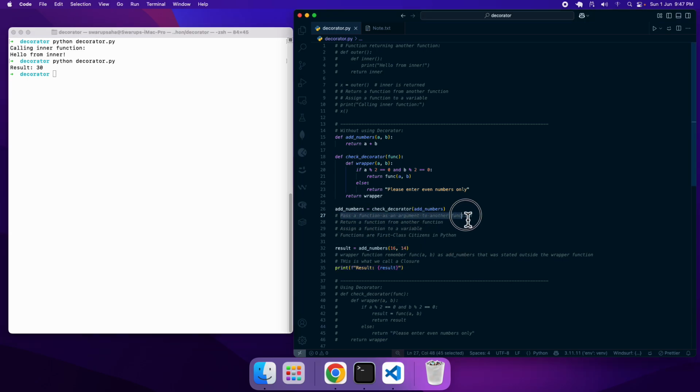Pass a function as an argument to another function. Yes, I'm passing that. Look at this line here. I'm passing an argument, which is basically a function. So pass a function as an argument to another function, where the receiver over here is also a function. So you're passing a parameter which is actually a function, and the parameter goes to another function, right?